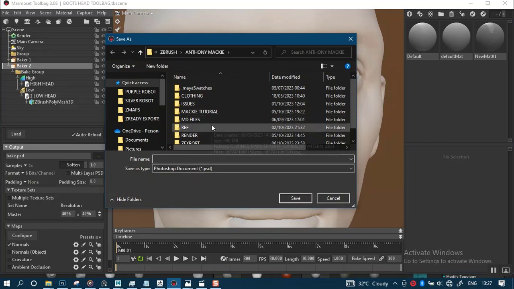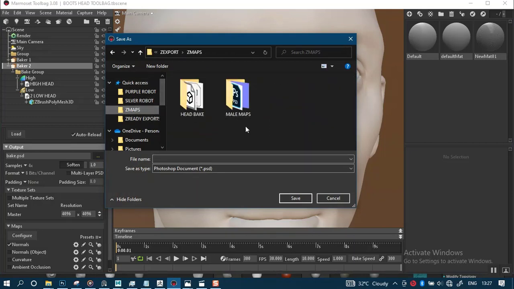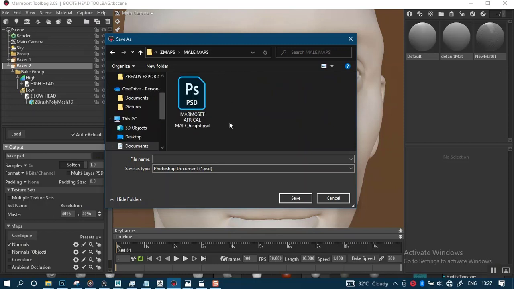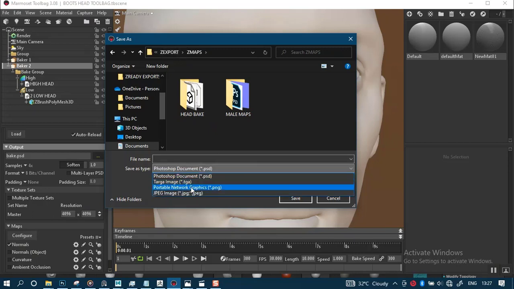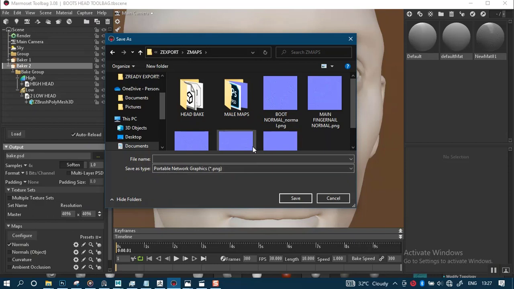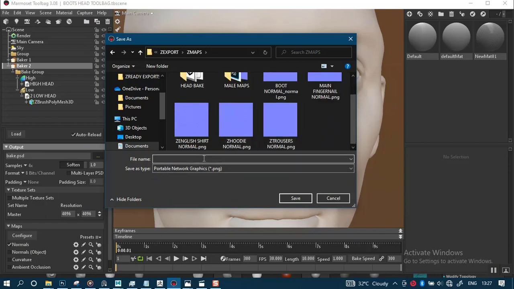And on this bake, let's plug this somewhere under Z maps. Where should we plug this in? Let's just plug this in. Let's put this on PNG. Let's just name this head only normal.